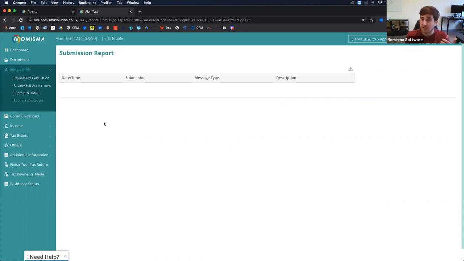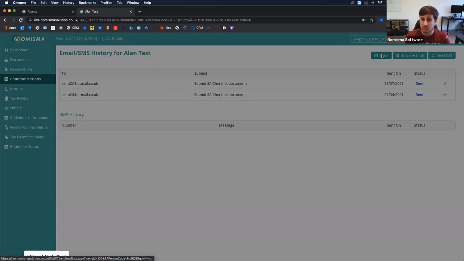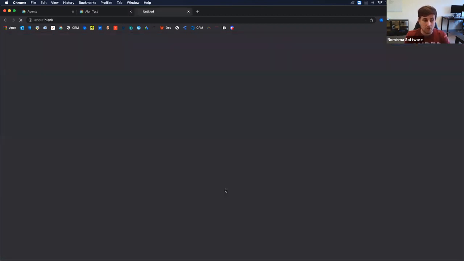So I mentioned being able to send it via email as well. So there's this communication section on the left menu where you can see all of the emails that have been sent in relation to the self-assessment, and you can send emails from here as well. And at the bottom here, you can attach the documents that are produced by Nomisma to the email. In addition to that, you can also attach any documents that have been uploaded to the documents section on the left menu to this email as well. And if you click on the link, it will load that document.